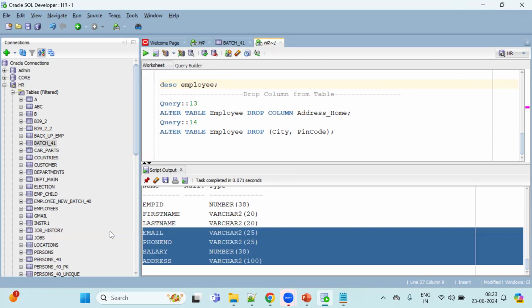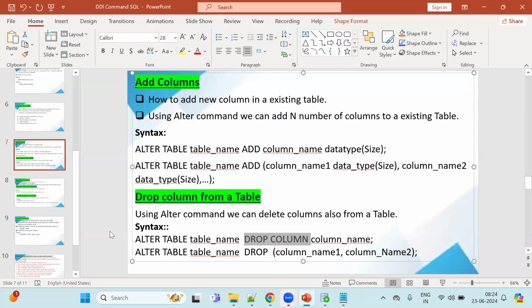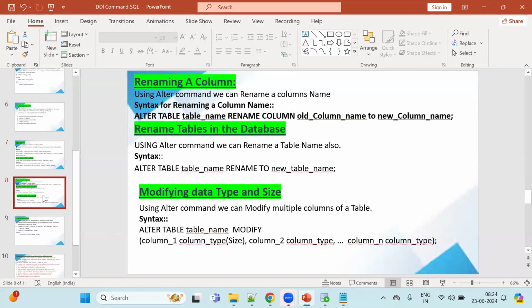Any doubt in this, guys? Anyone? Swati, are you able to hear me?